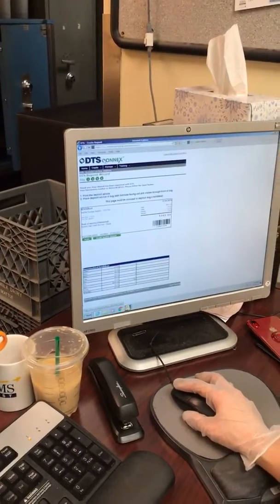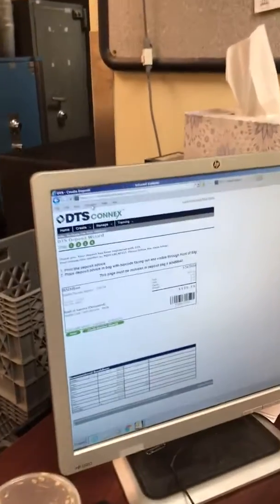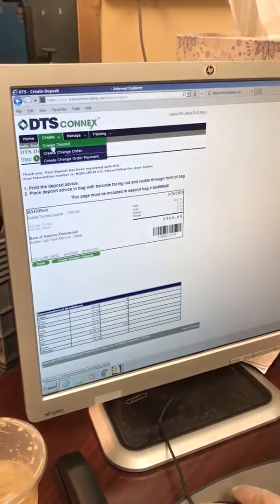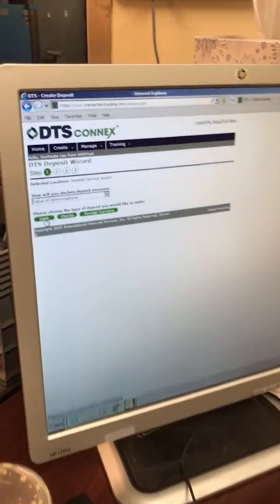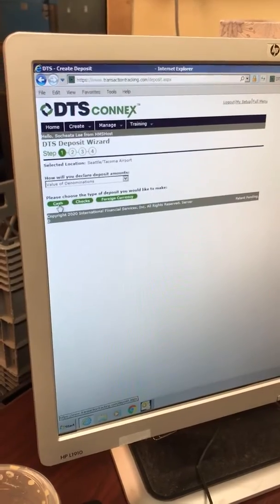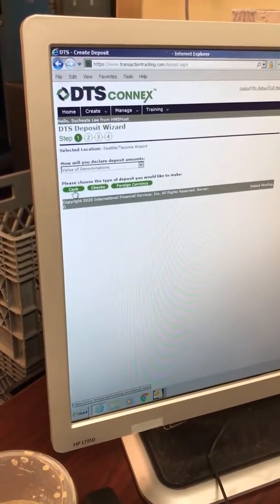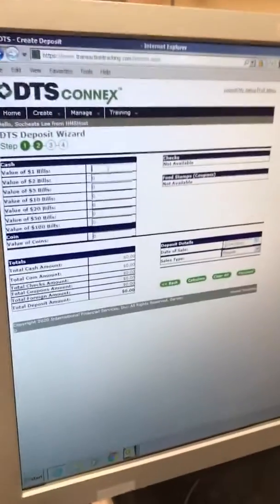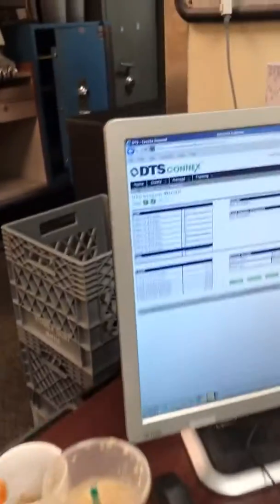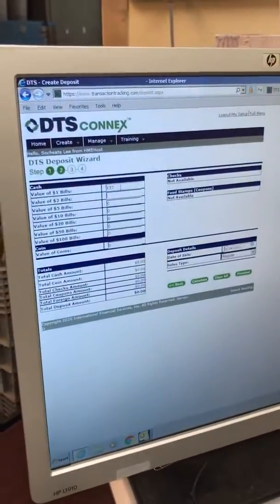So if you log into your DTS, this is where we create our deposit. You hit create deposit, and now you can choose between cash, check, or foreign currency. In this one, we're going to create cash. So this is the part where you have to input your balance. This is where I'm going to input 137 because I have 132 plus 5, and it goes to the next one.